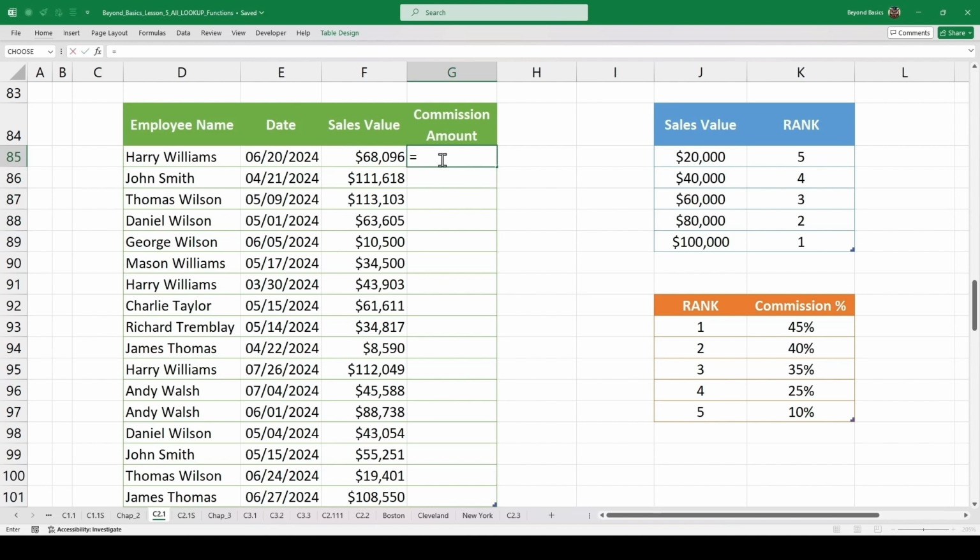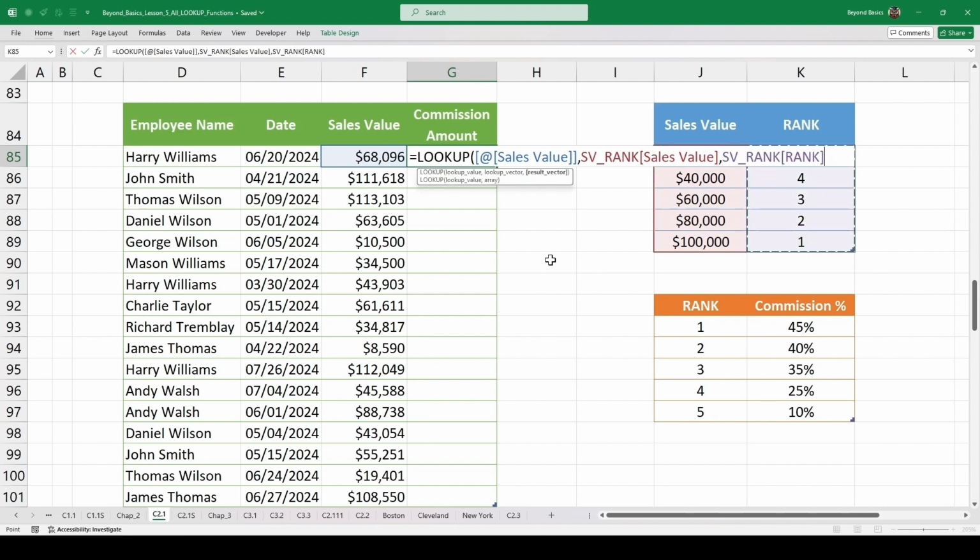So type in equal sign LOOKUP. Under lookup value, we will select the sales value, comma. Under lookup vector, we will select this array, comma, and then the corresponding rank. Close parenthesis, Control Enter. This step is straightforward and simple. Next, with the help of the CHOOSE function, we will select the commission rate based on the rank returned by LOOKUP.